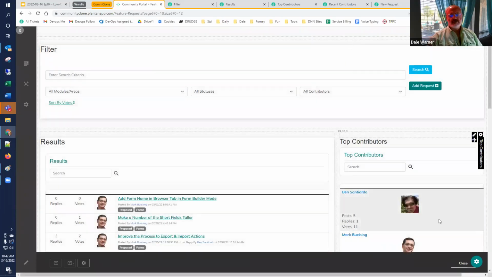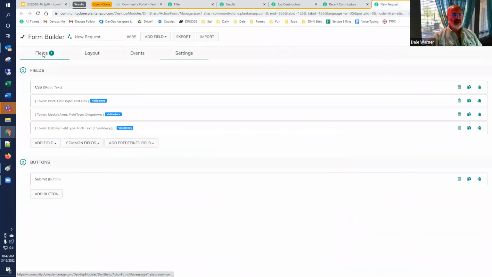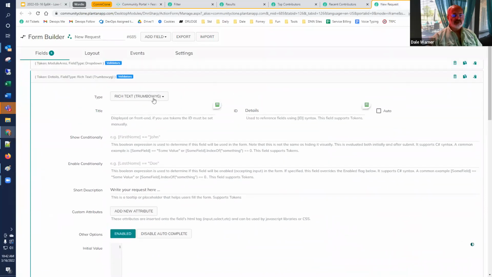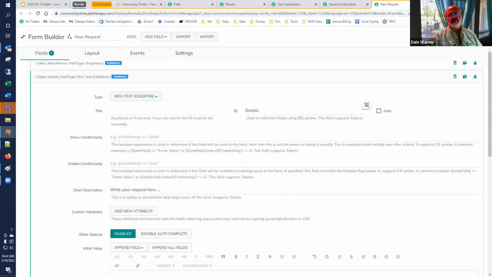If you want to power through, one of the answers is to go to that form. This was on the new request form where this is happening. And we have this Trumbowyg field. And so you could pick out potentially a different field type for it. And so, for example, we could pick the CK editor and see what happens.